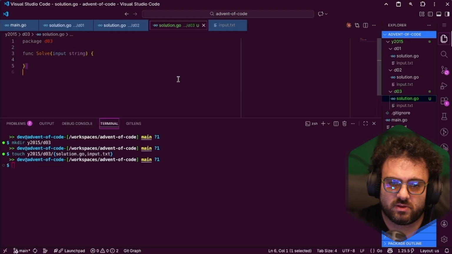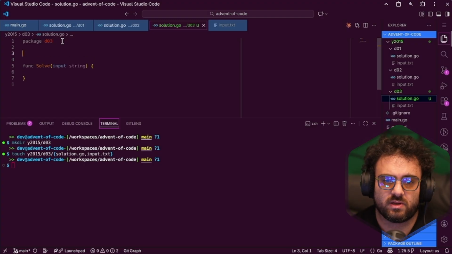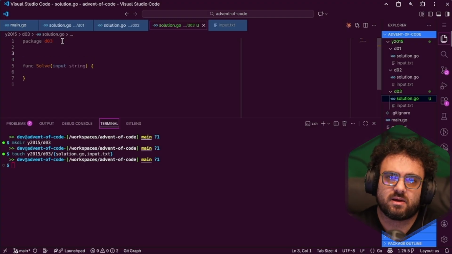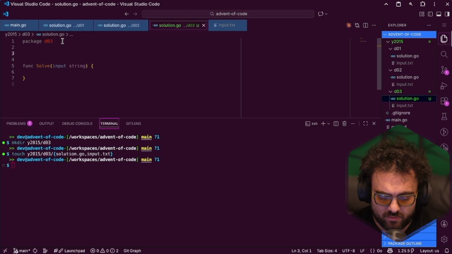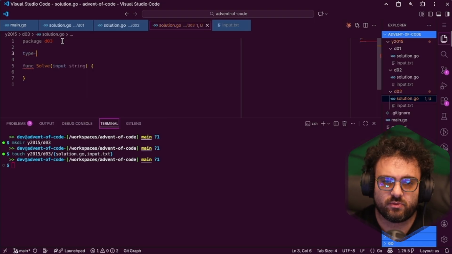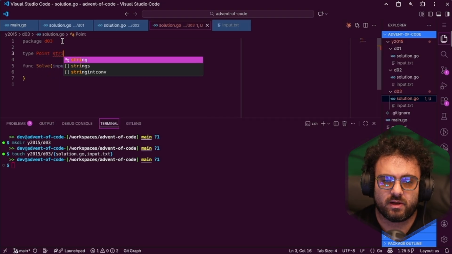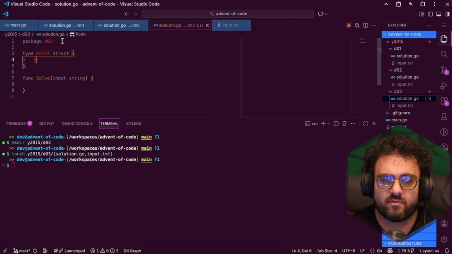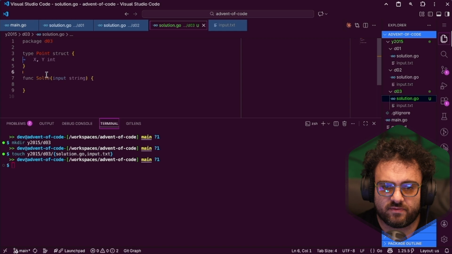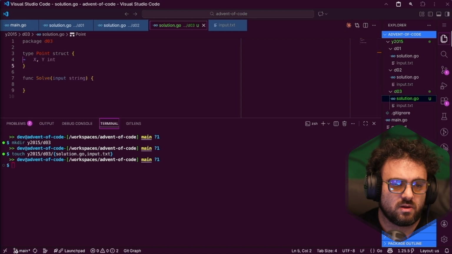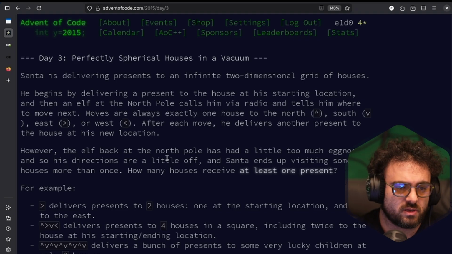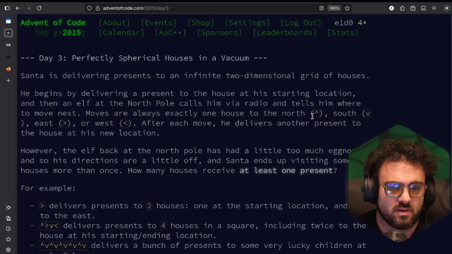Okay, so this is the first one, and as we said, we are going to represent each house location as a two-dimensional grid, so we need a point. What we used yesterday, we use a type, a point struct, and then we have x and y as int. Okay, so this is the first one. Let's see what's the next step. I'm checking here, so we need to parse this from input.